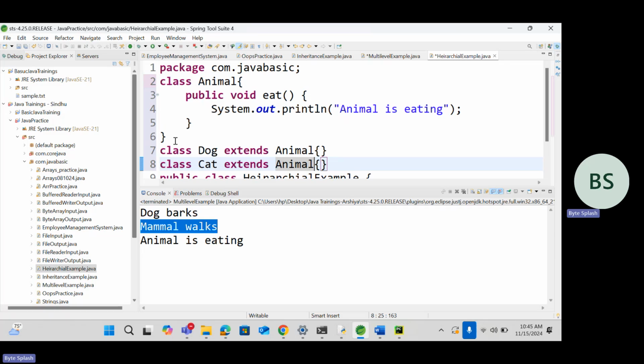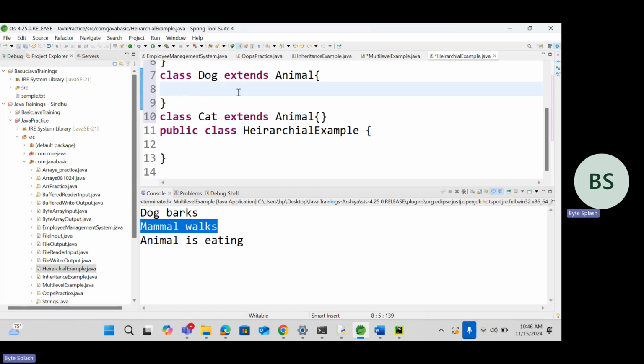One thing you should remember in hierarchical inheritance: if you create an object for dog, you can access methods of dog and methods of animal. But you can't access methods of cat, because there is no relation between dog and cat. Only dog inherited animal. Cat inherited animal. Those are two separate things. You can't create an object for cat and access dog's.